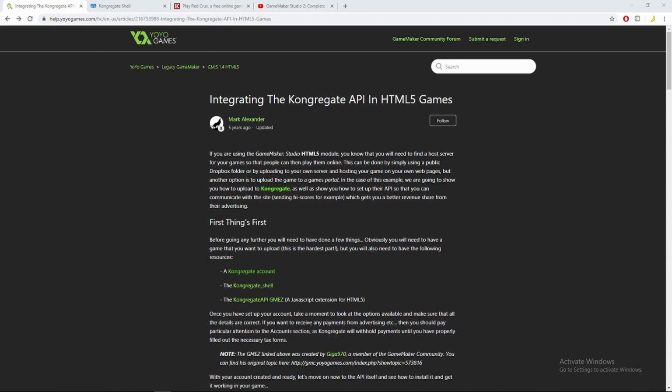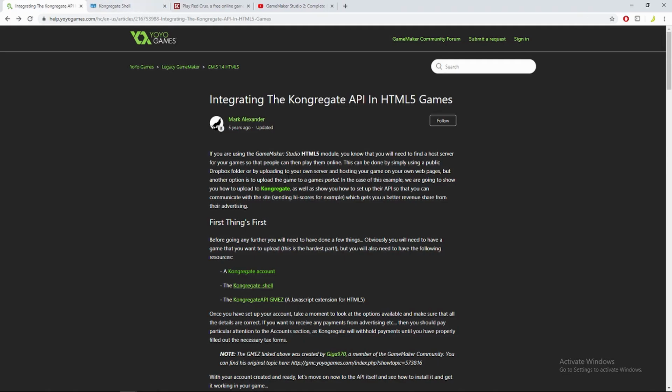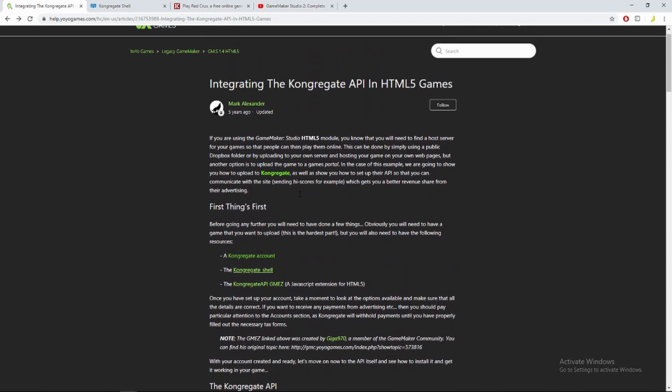Now, everything I do in integrating the Kongregate API in HTML5 games is based on this article by Mark Alexander, but it is 5 years old, and if you check one of the links, it's kind of broken. It has a 404 on it, but everything below it is still good.